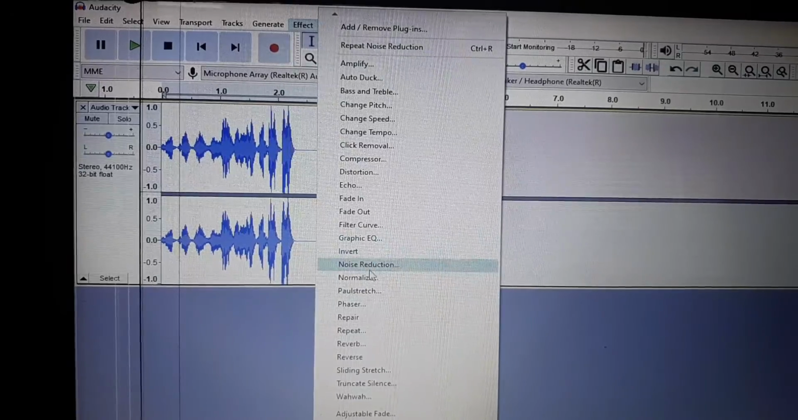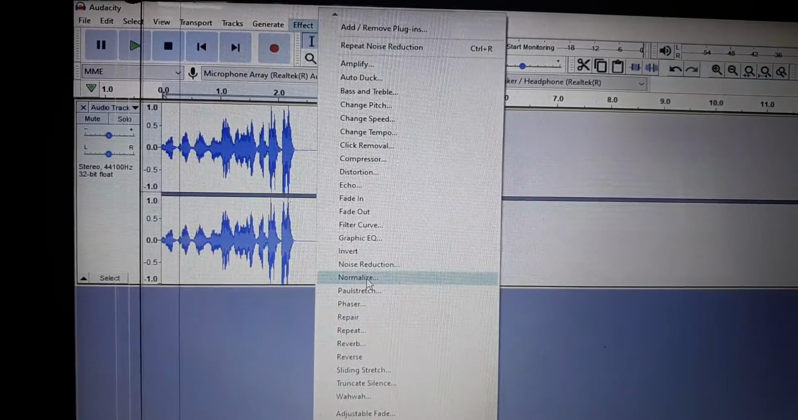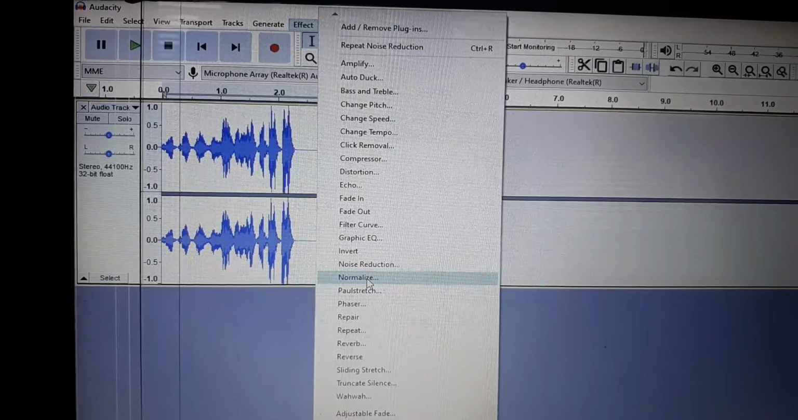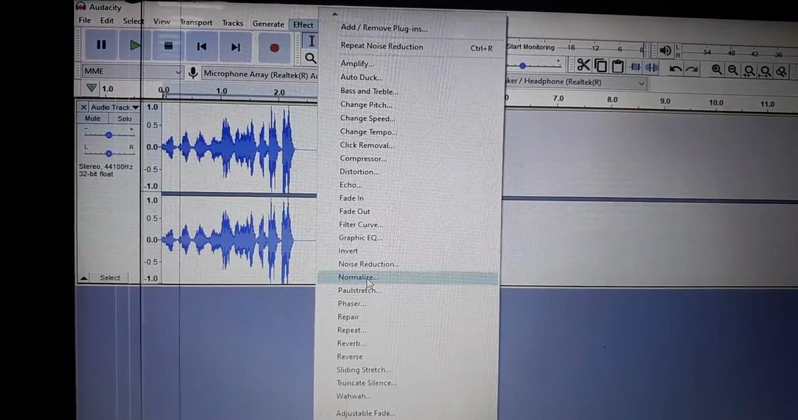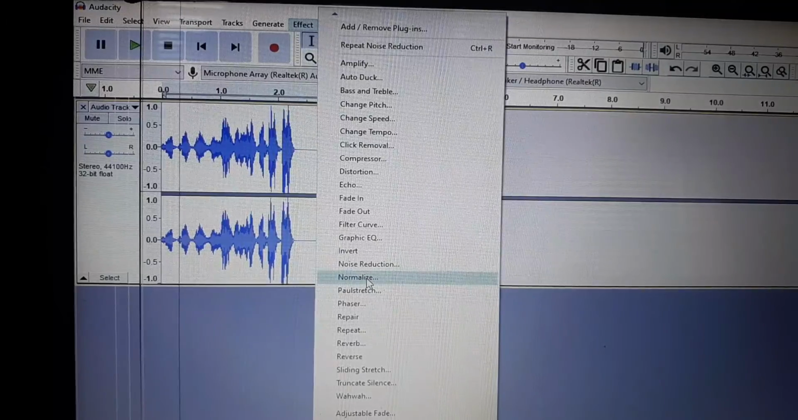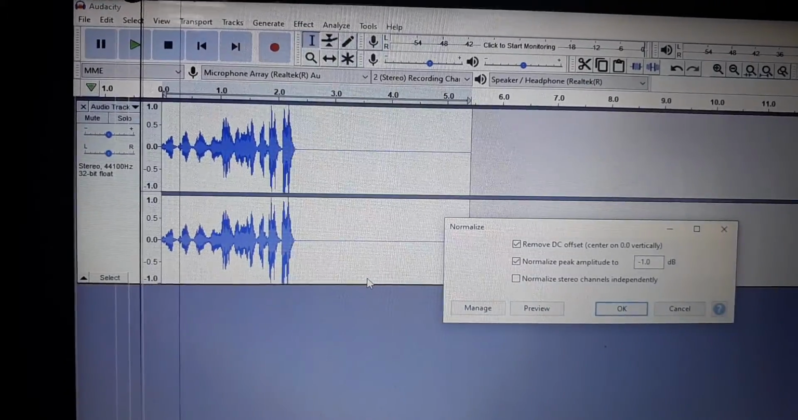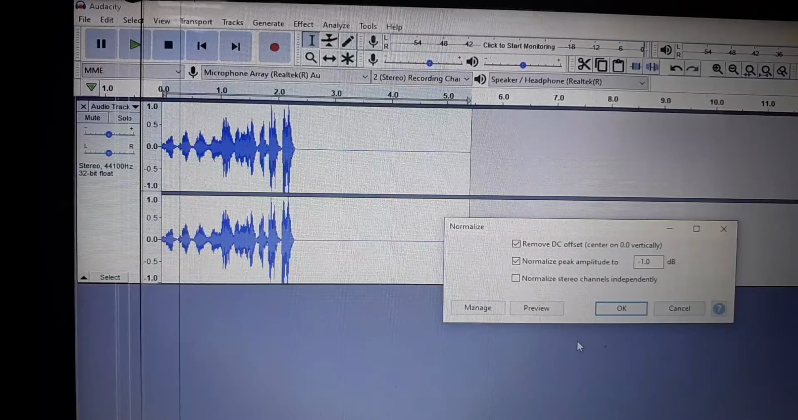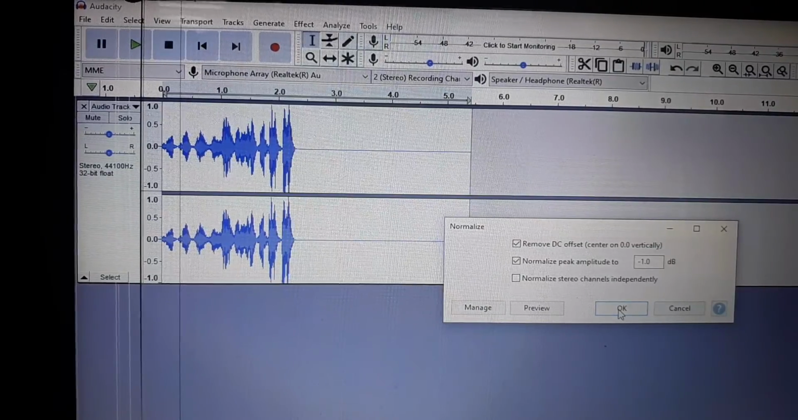One thing you're going to do, this right here, normalize. That is going to become your best friend throughout this. You are literally going to normalize your track after every other thing that you do. It's a little bit tedious, but believe me, it helps. So you're going to normalize it. I have it set to remove the offset, normalize to -1 dB, and don't normalize the channels independently. Just normalize them as one thing.